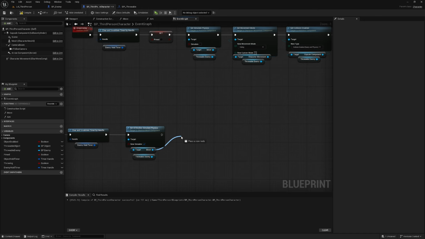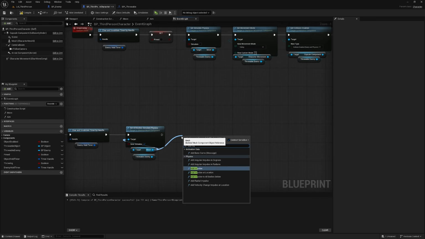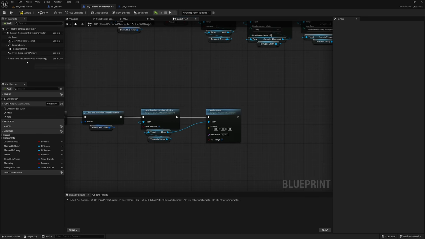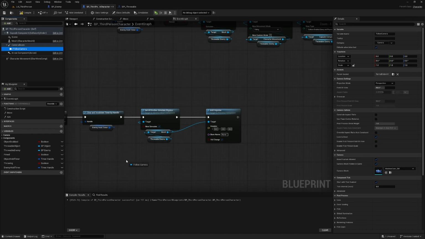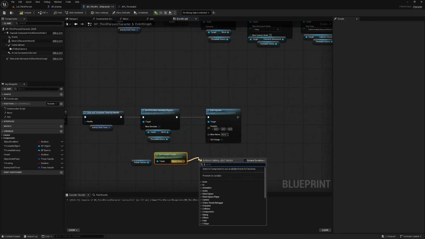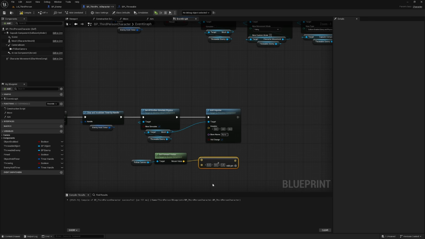So now we're going to take the mesh and we're going to add an impulse, to just say the velocity change to be checked. And we're going to throw them in the direction of where our camera is looking. So we'll take the follow camera, get its forward vector, and then multiply it. And I want to throw it pretty hard. So going to say 20,000.